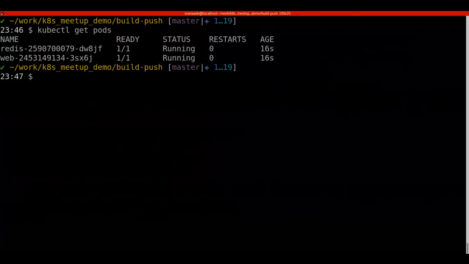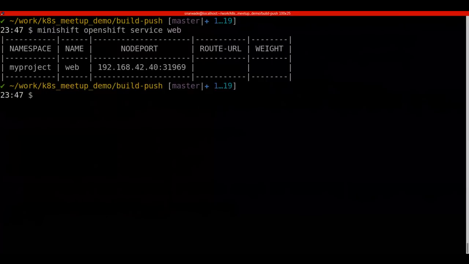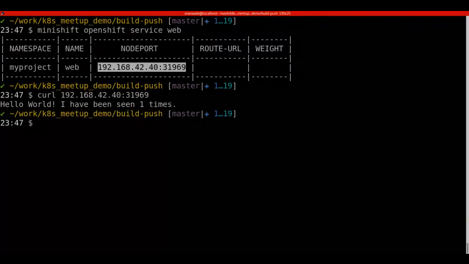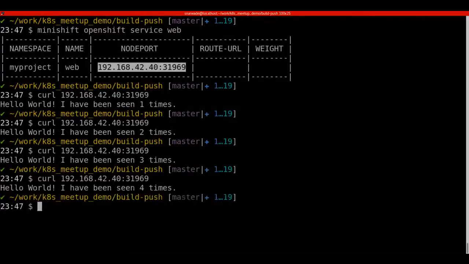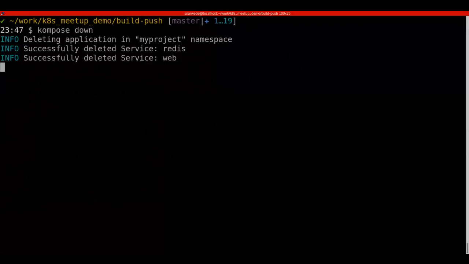kubectl get pods. Boom, my pods are running. Minishift, OpenShift service. So you guys might be wondering what is this. To get a service IP, some of you might be familiar with Minikube. In Minikube, what we do? Minikube service web has the same thing. Minishift, OpenShift service web. And if we curl this IP, the same thing we get, the same demo. And again for down, just do compose down.